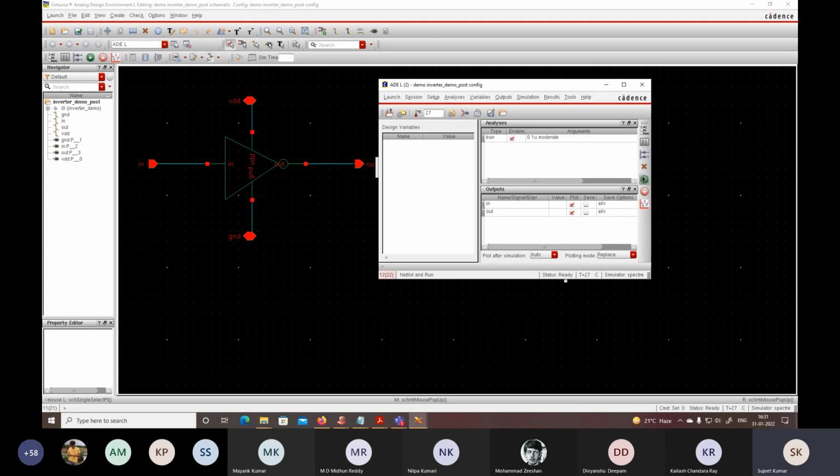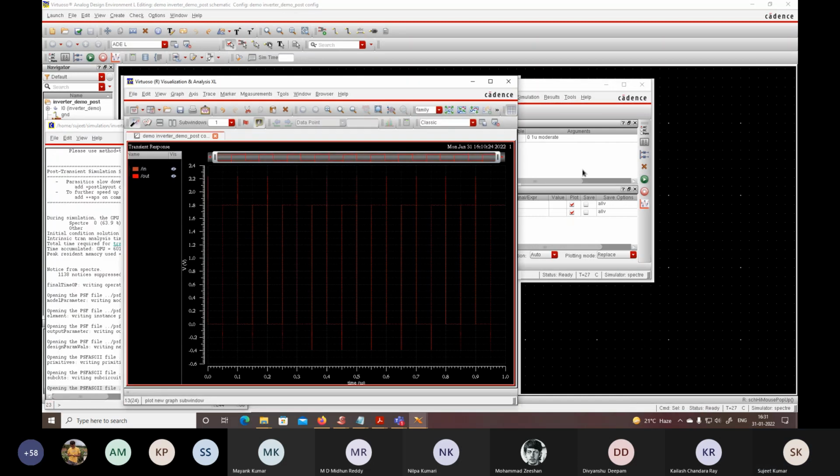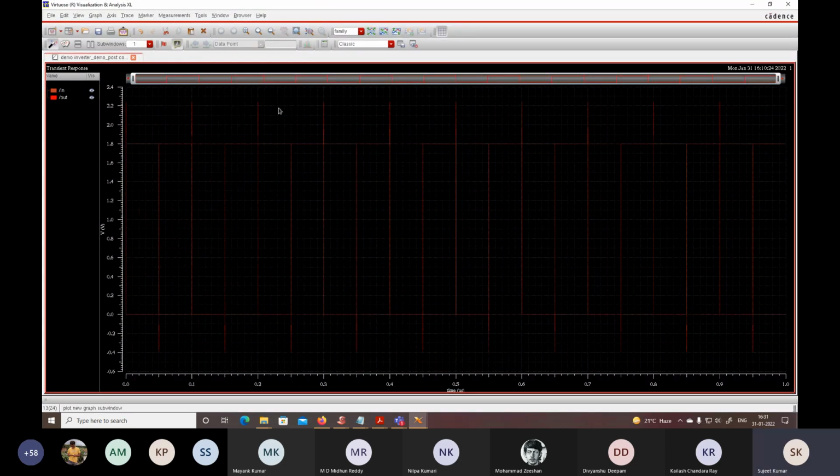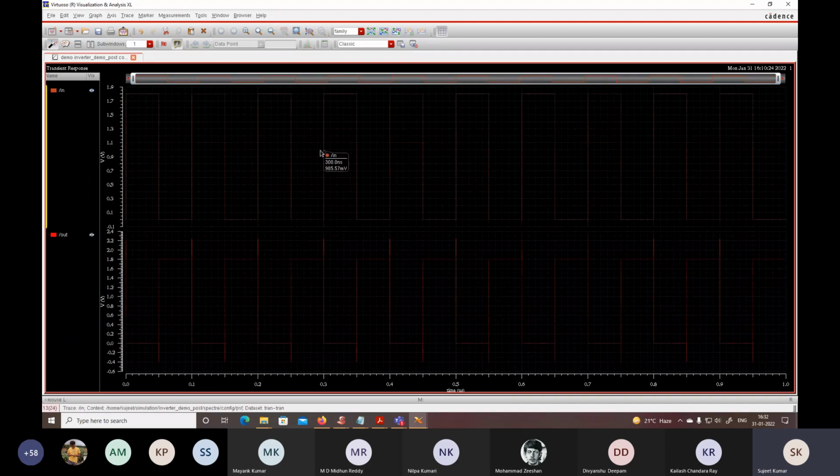Now simulate this. So our simulation has been done and just see our spike is reduced from 2.4 to 2.2. So this is the post-layout simulation. As per our requirement, if we design our layout efficiently, then our result would be better than our pre-layout simulation. So this is the post-layout simulation. So that's all from my side.